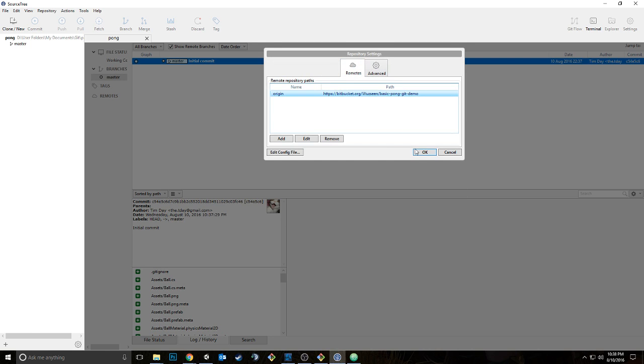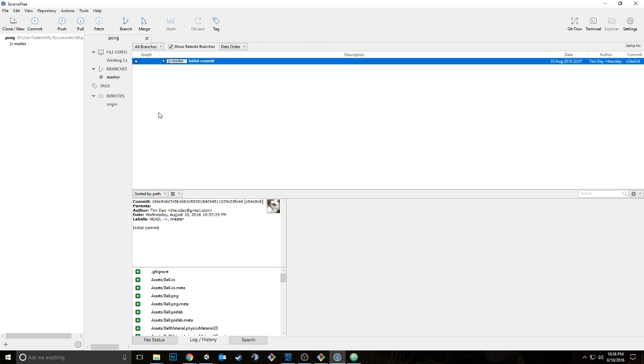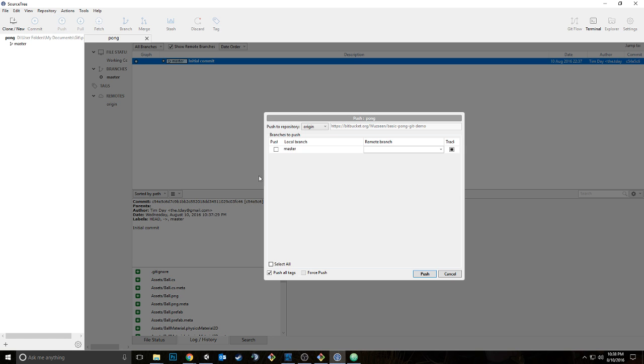And refresh. I'm now hooked up to my repository. I can go ahead and hit push. Pushing means I have my local changes, right? So you make a local repository with Git first, and then you push it to a remote central repository that syncs everybody on the project.